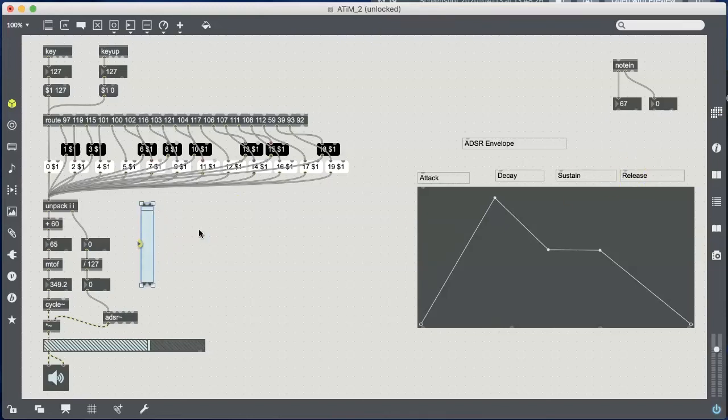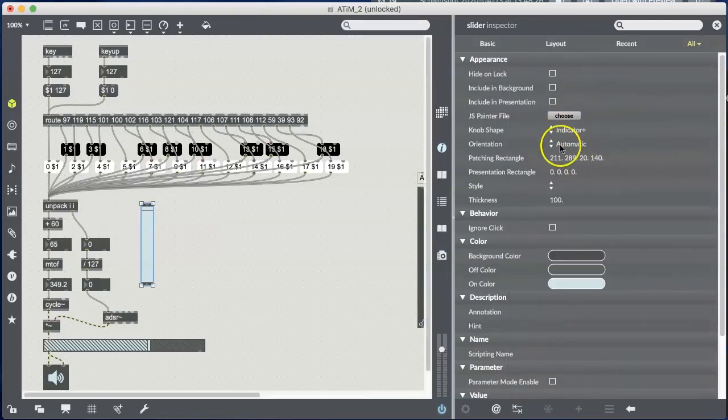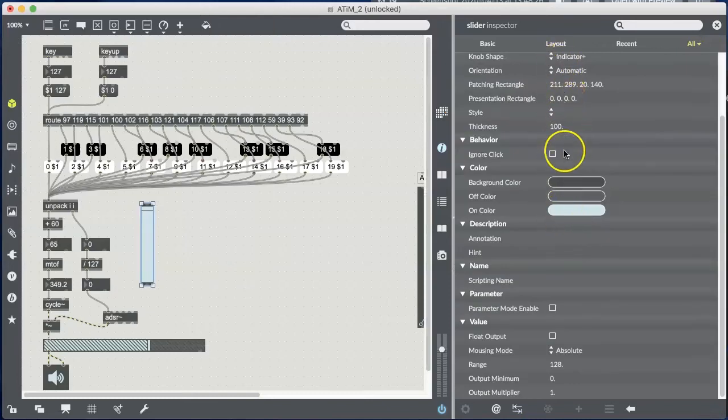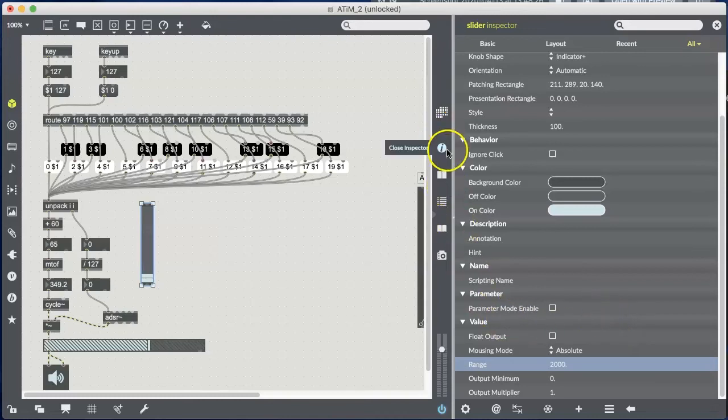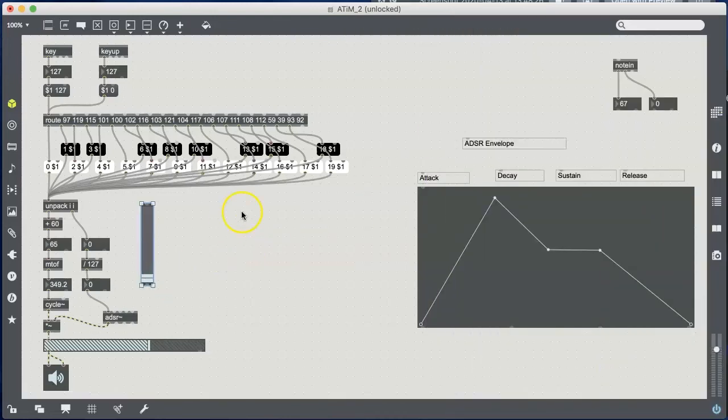So I'm going to highlight the object, go over to the inspector. So that's this on the right where we've got like an eye. And then scrolling down, I want to change the range. So the minimum is 0, that's fine. But then I want the range to be like 2000 milliseconds. So that's like 2 seconds. And then I'm going to copy that. I'm going to have the same for decay.